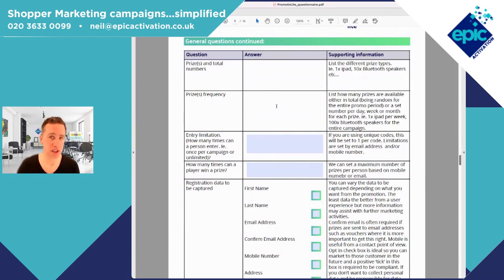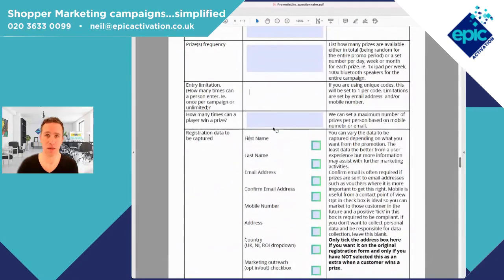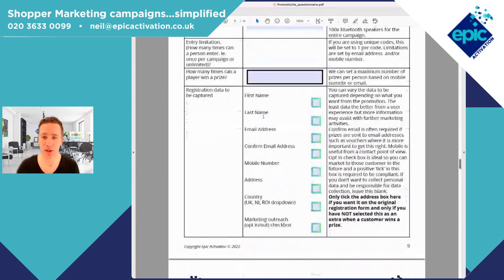Number of prizes, prize frequency, entry limitations. Sometimes people want to limit how many entries you have. Sometimes we insist that's a good idea because there's no codes, and then you're going to get people entering thousands of times if the prizes are great. So there are so many different factors that help decide what sort of security and limitations you need within a campaign. So we help with that. But initially, if you fill in this information, then we can review it and see if it all makes sense. So how many times can a player win the promotion as well?